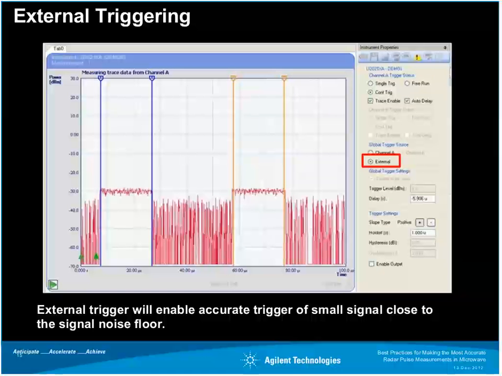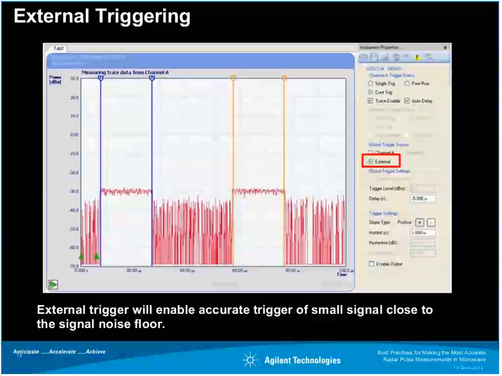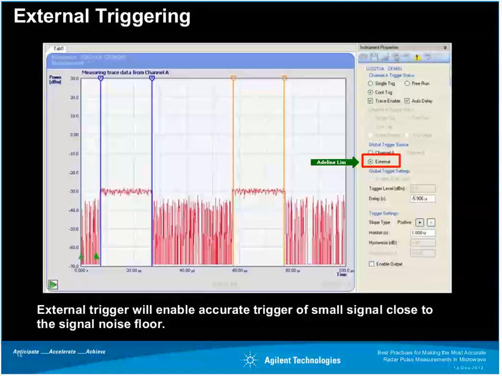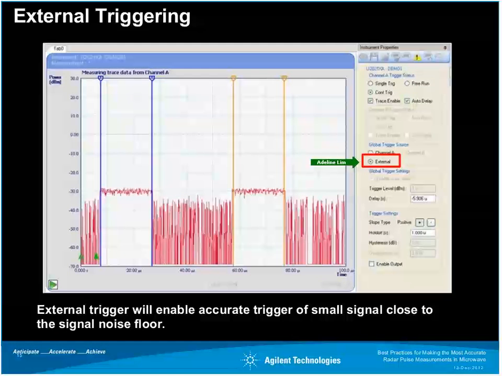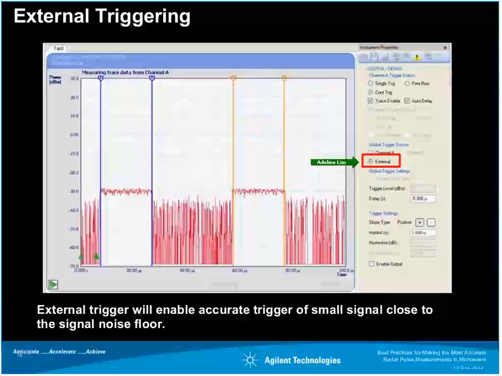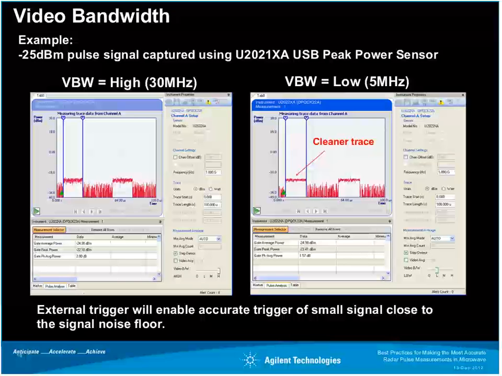By default, most power meters use internal trigger as the trigger source. However, internal trigger will not work as well if the RF signal is too close to the noise floor. In this case, users are advised to use external triggering, as it allows users to synchronize the measurement capture with an external trigger input signal. This will enable more accurate triggering of small signals close to the noise floor.